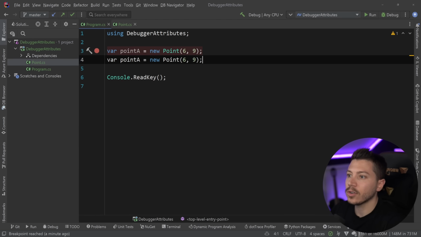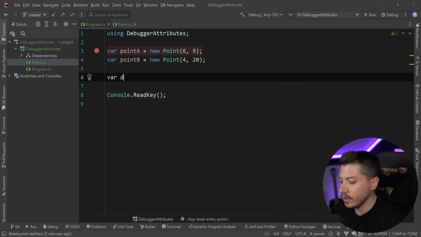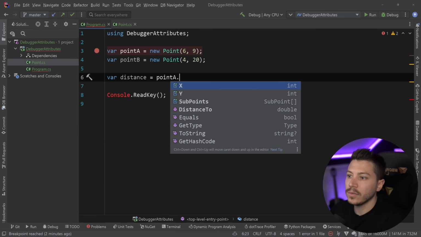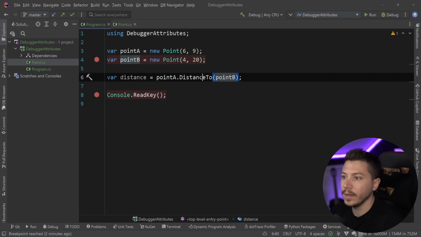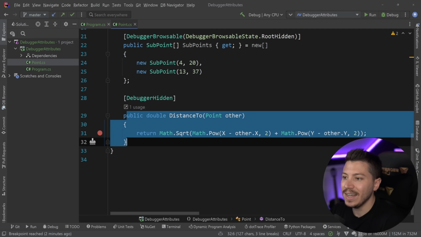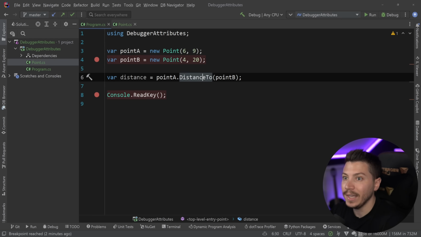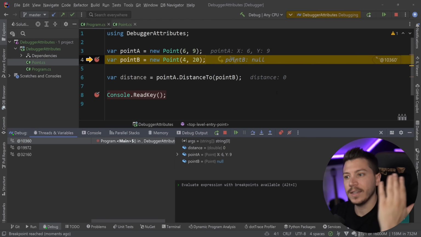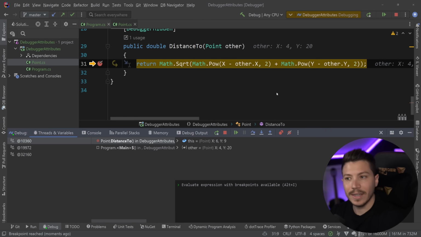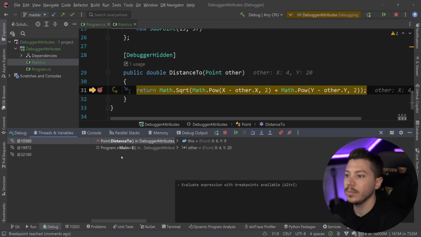Let's go ahead and create a point B here, and just a few other things. What I can do is try to get the distance, and I can say the distance of point A from point B is whatever, that thing. So here, if I stick a breakpoint, remember I have a breakpoint in this method as well, but it has the DebuggerHidden attribute. If I run this and then press F5 to continue execution, it will still hit that breakpoint and it's visible in the call stack.